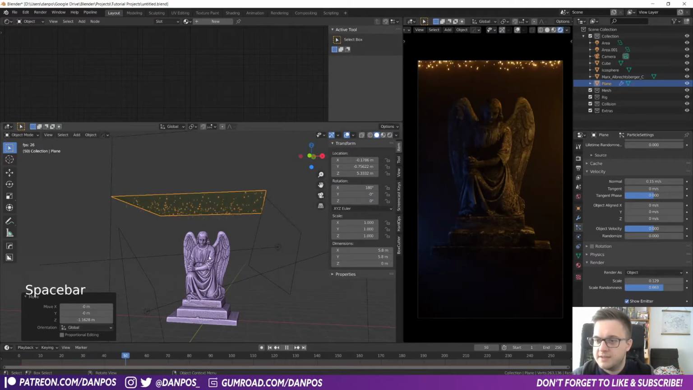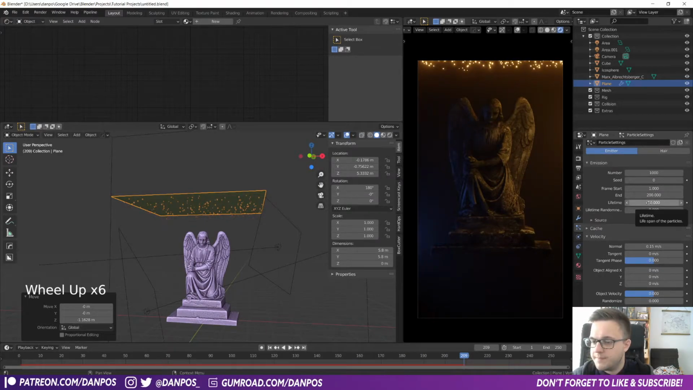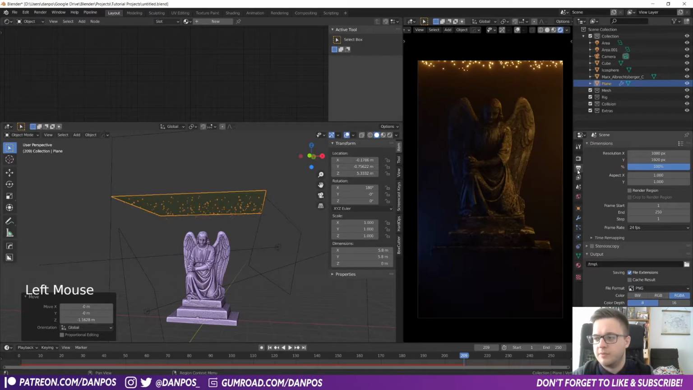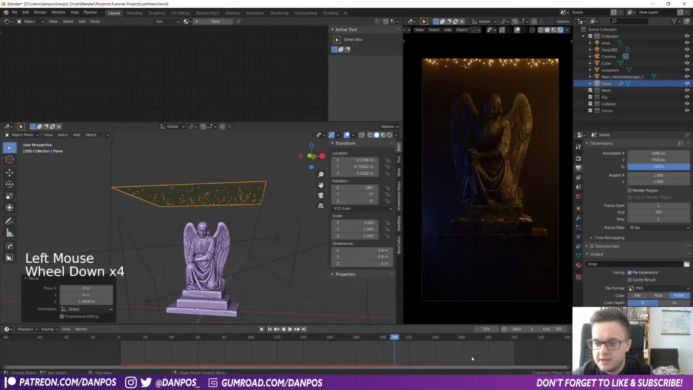So you see that they kind of emit and they come down. What's happening here is they're dying before they get to the bottom, so what we want to do is increase the lifetime. This is a good time to set how long you want your animation and the frame rate and everything. So I'm going to go over to output properties. I'm going to change the frame rate to 30 and then put the end frame at 300 frames, for example. So that's going to be 10 seconds. Let's just scroll out so I can see this. Maybe bring up the timeline just slightly. So this is our timeline now.